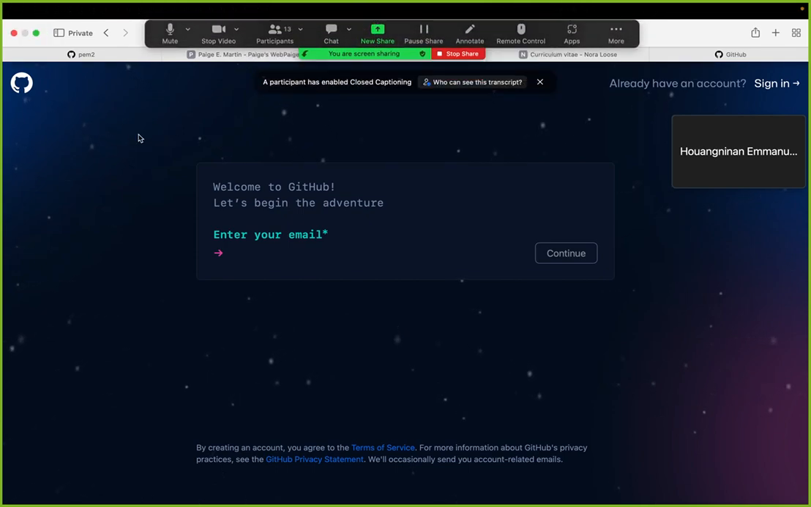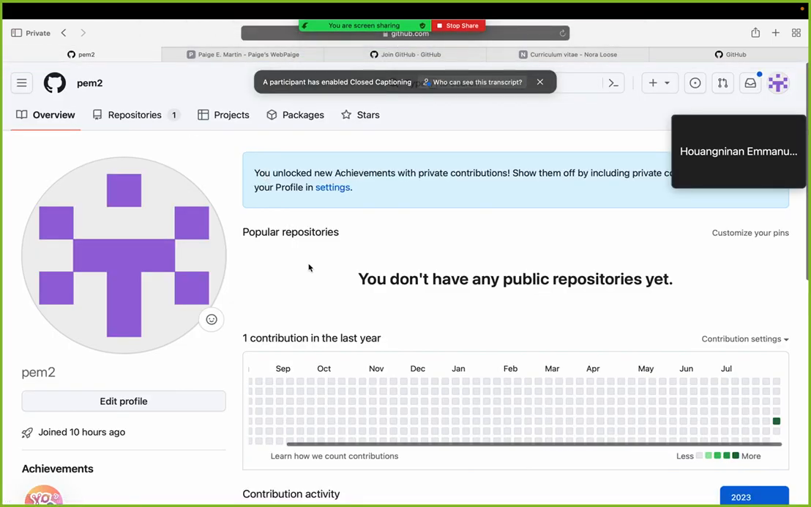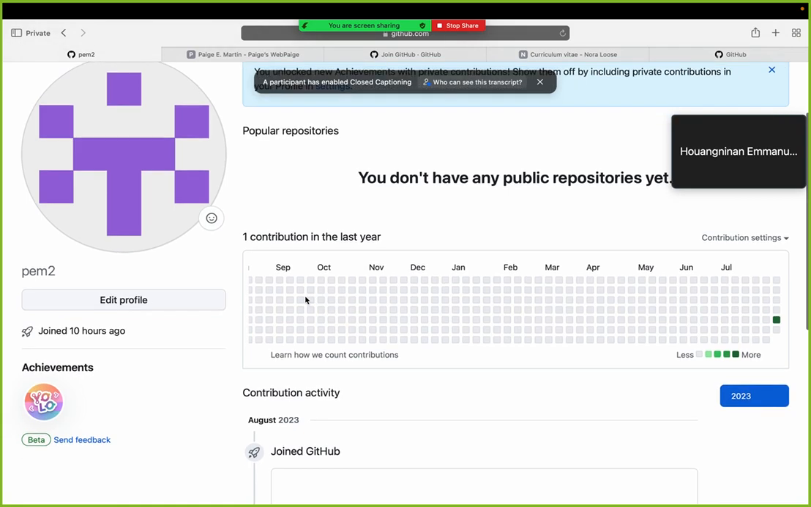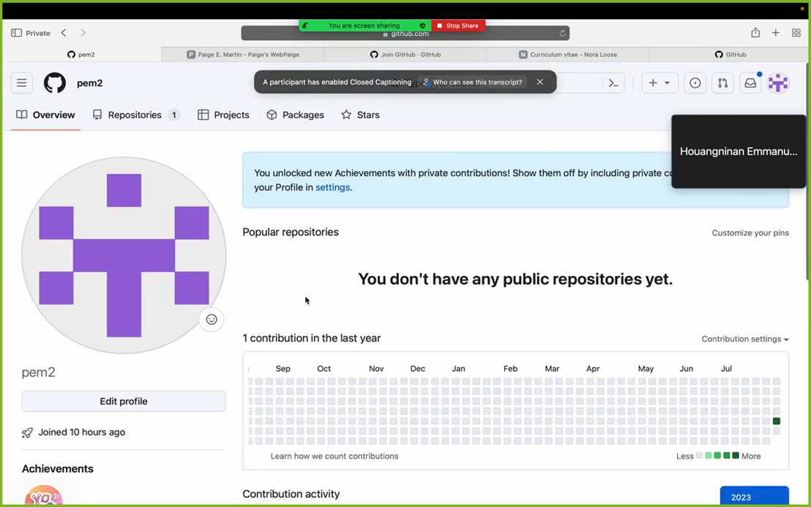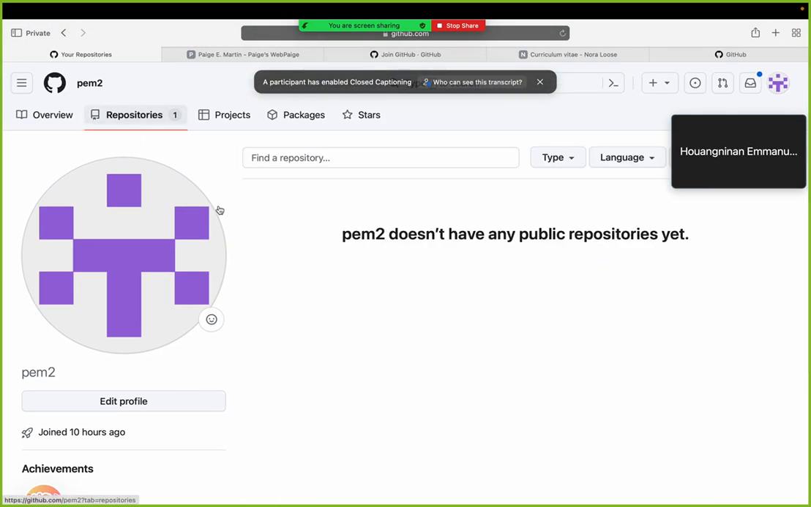I appreciate that. Okay, so once you have a GitHub, I actually created a second account just so I could walk you through the steps without interrupting my actual website. So this is just my second account. I don't have any repositories. It says, no public repositories yet. This is a very new account, joined 10 hours ago. I don't have anything here.